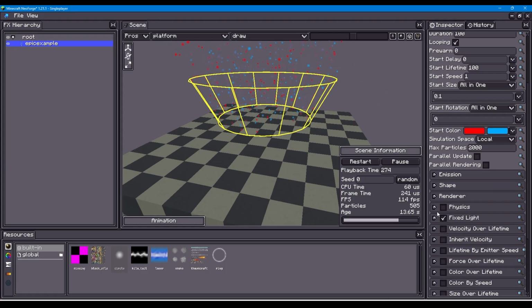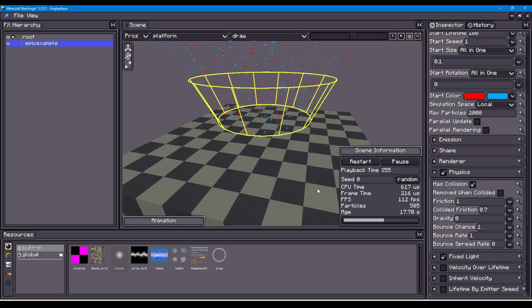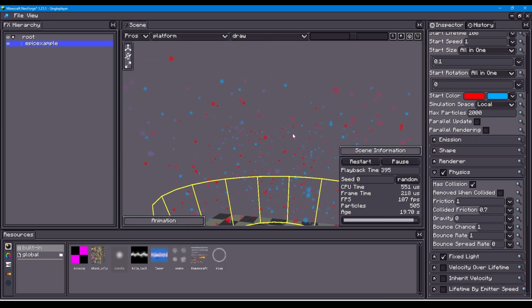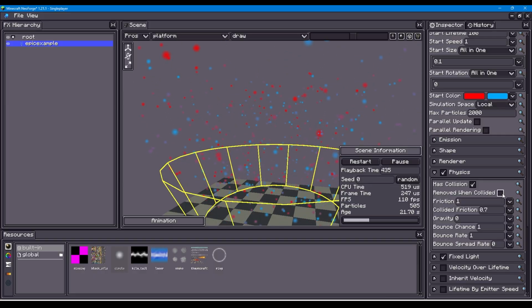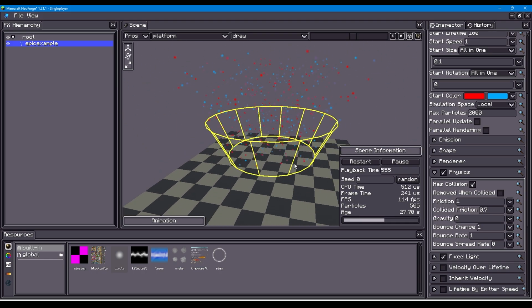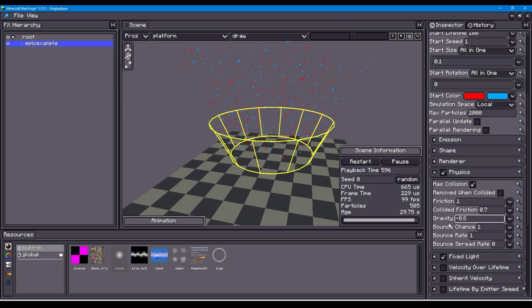Okay. So what I'm going to do now is my favorite part, physics. I like physics. You don't have to have it, but if you want to make the particles collide with objects and all that, or remove when colliding, you can change it. So I can have gravity, which is fun to mess around with. I can make it go up. I can make it go down. As you can see, it's like little tiny ping pong balls.